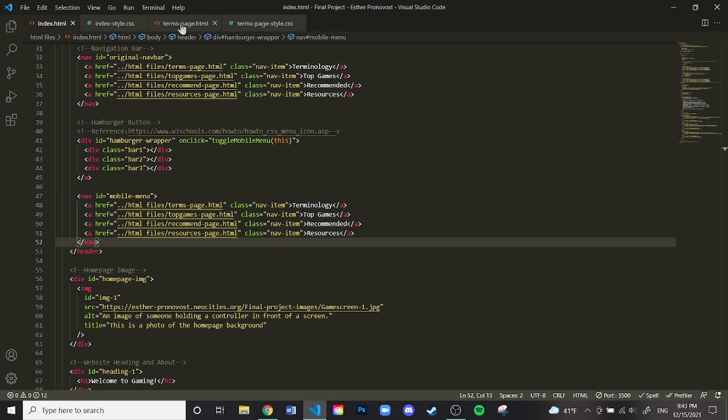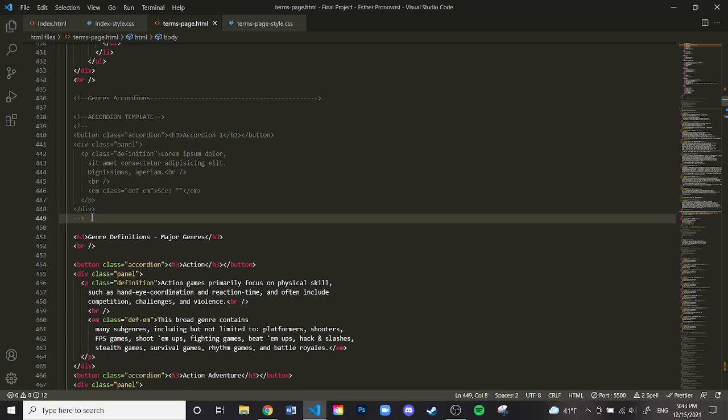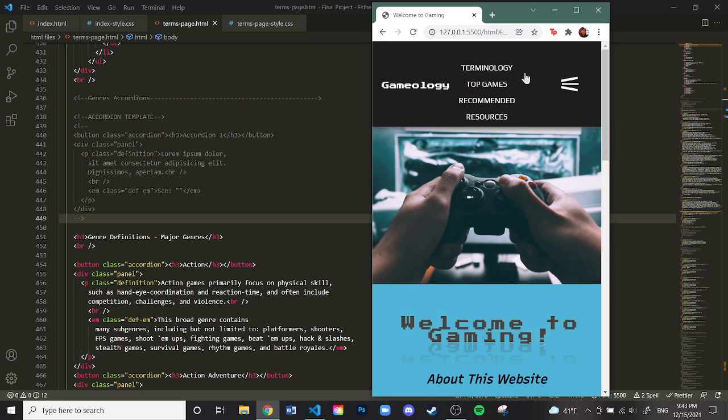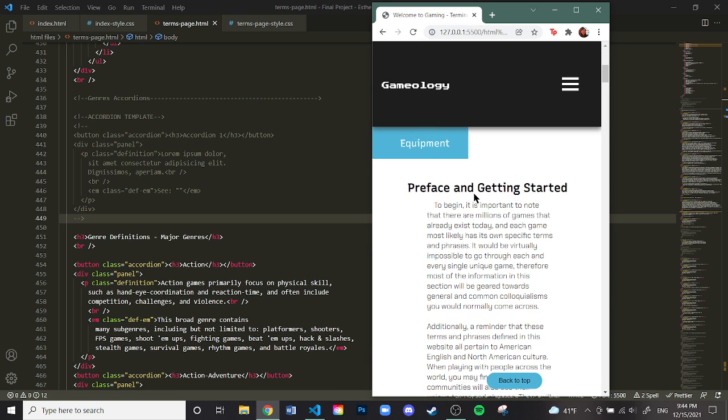Next, I wanted to talk about the accordions I made on my terms page. I was advised by a professor that it was a bit hard to parse through all of the text I had on the screen, like it's a bit too cluttered. And I agreed that having an accordion actually made the page look a lot better, a lot more clean, just nicer to look at. And let me get to that here.